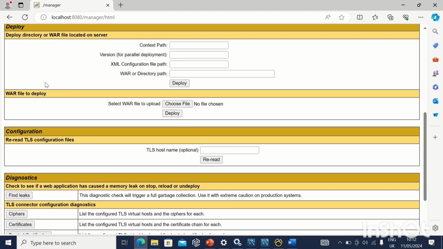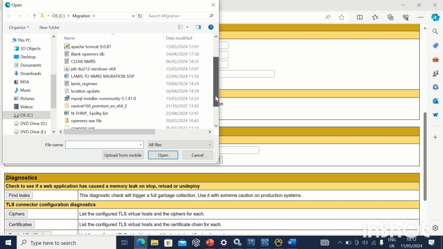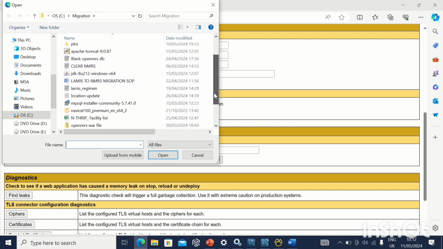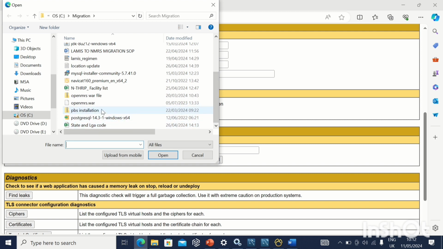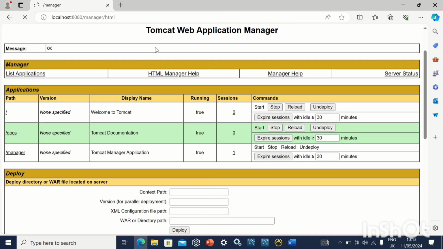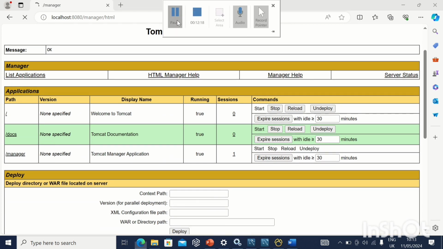You go down to WAR file to deploy. Remember, what we are trying to do here is to deploy our WAR file. So select choose location to navigate to where you have the WAR file domiciled. And of course, our WAR file is also in my C drive in my migration folder. You can see openmrs.war. I click on that, it's already imported here, so I click deploy and allow it to run. Once it runs, it will come up down here, so I'll wait for it to run.